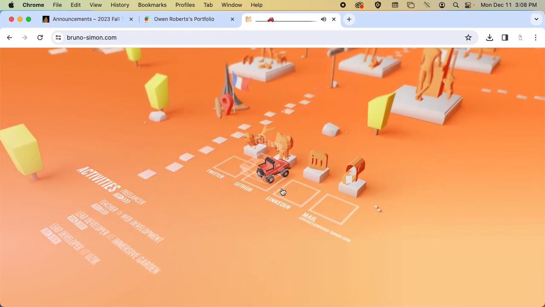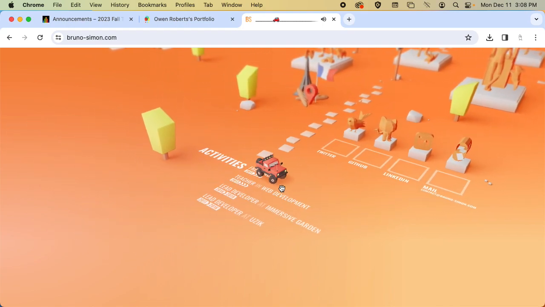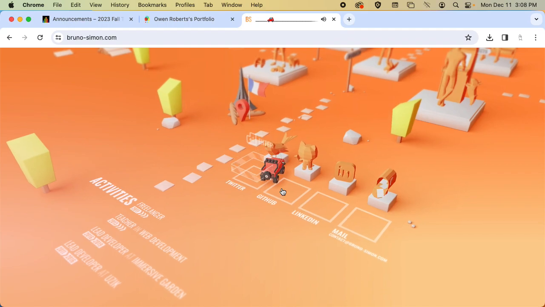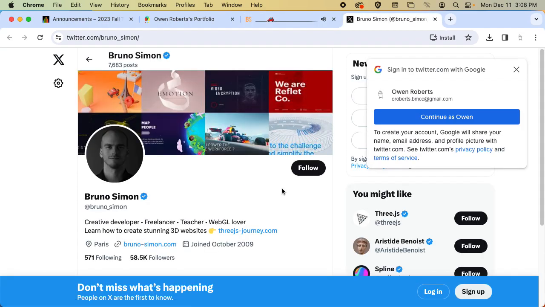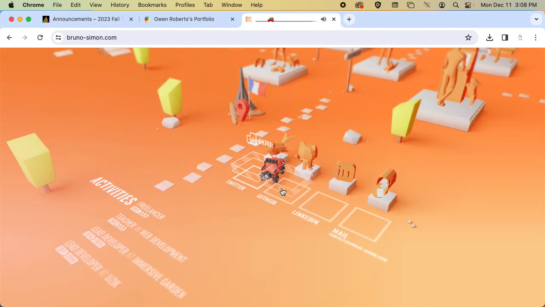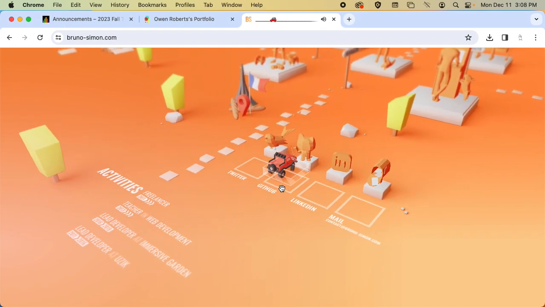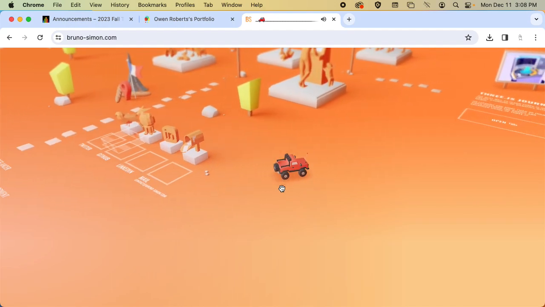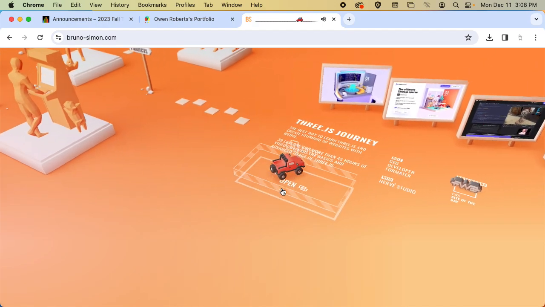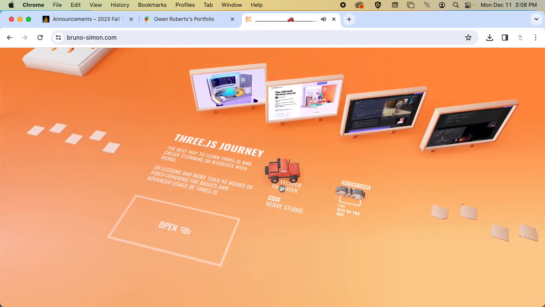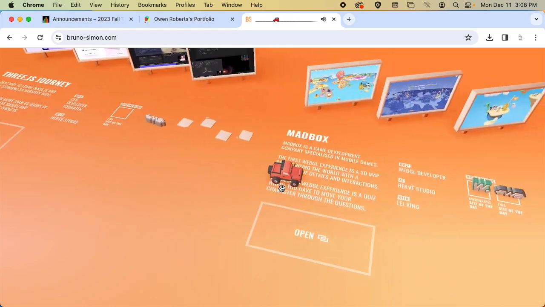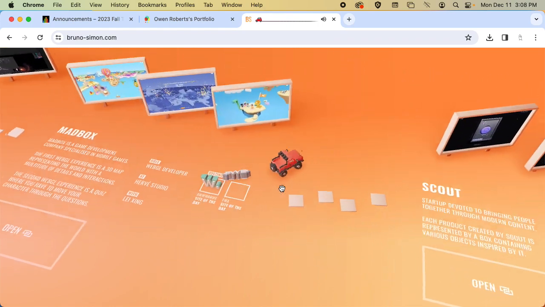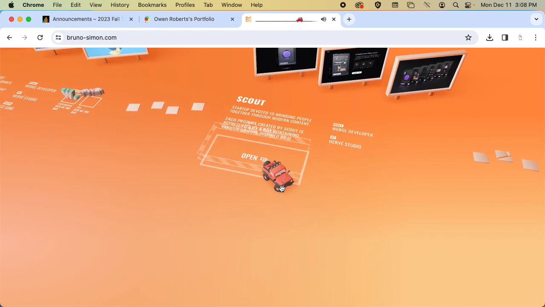And it even has links. If I hover over these boxes and I hit enter, it opens this developer's social media links. And then if we want to see their work, we can drive over here and see different projects that they've worked on. And there's some images, and then if we want to open the project, we can hit enter.